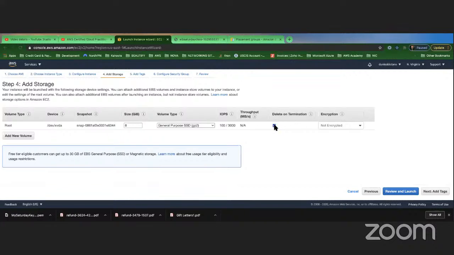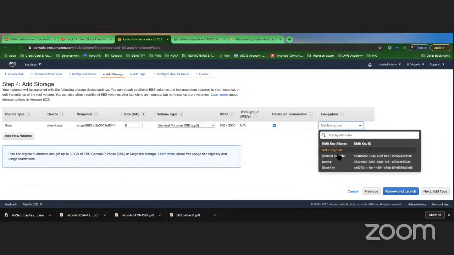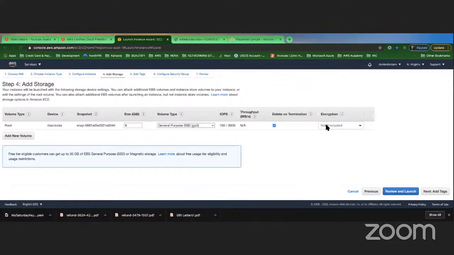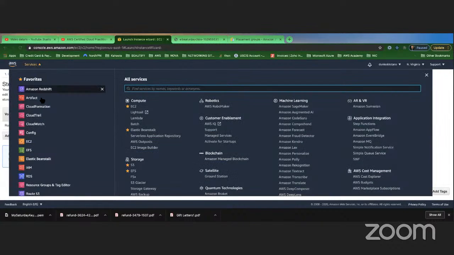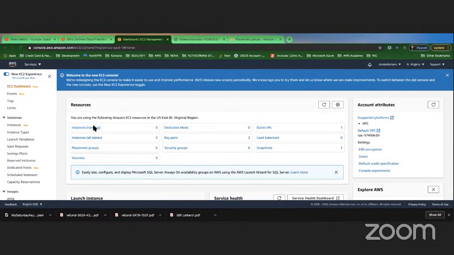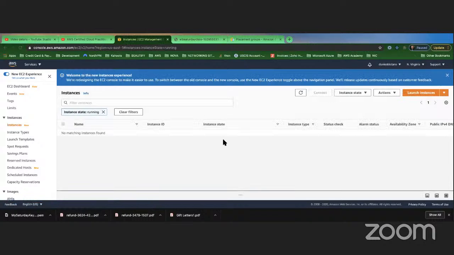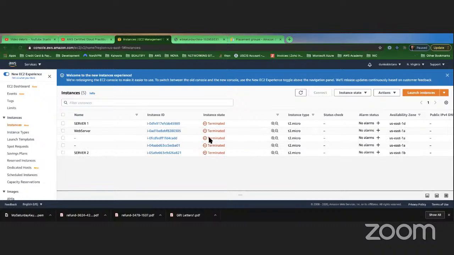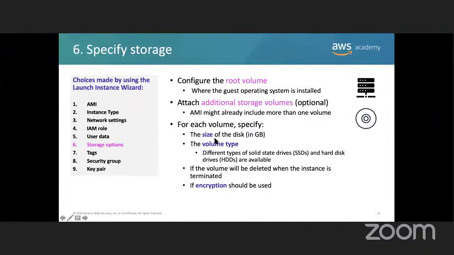Because this comes by default, right? Delete on termination. You want to uncheck this if you want to keep it. If you don't want to keep it, just leave it checked and it will disappear with the instance, okay? And then you can encrypt it or not encrypt it here. You could just leave it not encrypted. It's just your choice, okay? All right. Perfect.